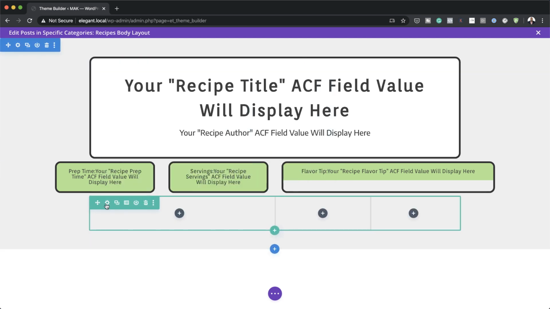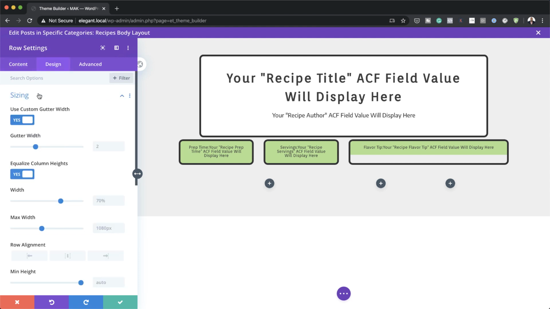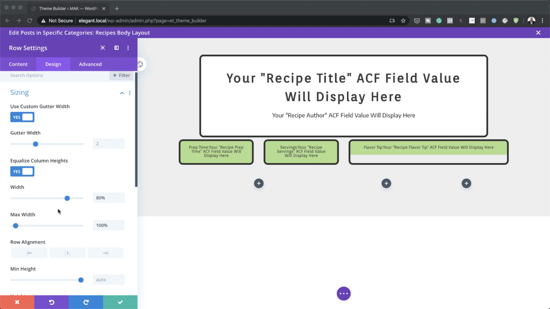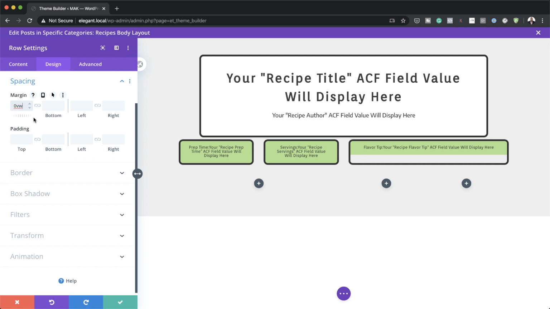And now let's go into our row settings by clicking here on the settings icon, design, sizing, and making sure our gutter width here is set to 2. And then over here for our width, we're going to set this to 80%. And for our maximum width, this is going to be 100%. Now for this row, we're going to get rid of the top margin. So I'm going to come all the way down here to spacing, and let's get rid of this top margin over here.